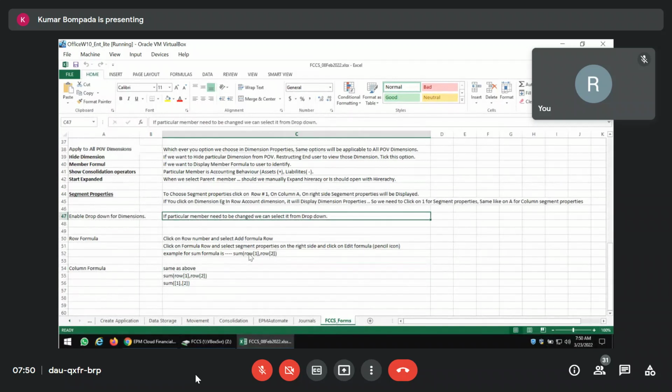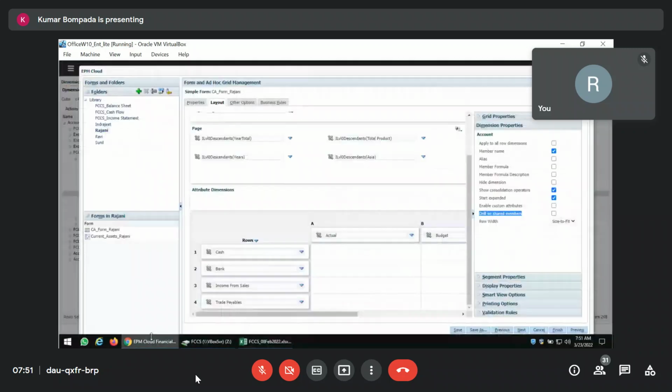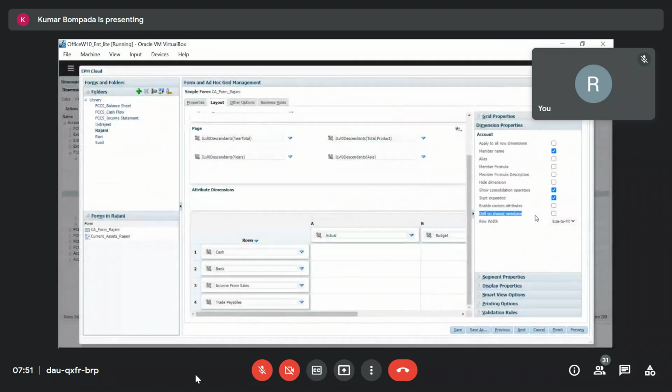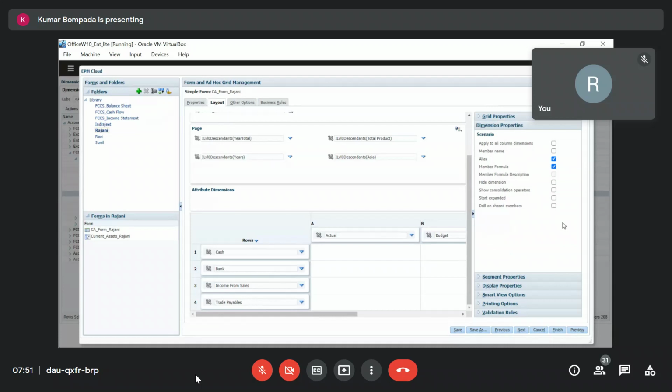Drill on shared members, it is not working, I guess. Okay, so you can leave that one. Actually, it is not working. Okay, right. So for column also you will see the same. See, column: apply to all members, member name, alias, member formula descriptions, height, dimensions, show consolidation operators, start expanded, drill on shared members. This is not working. You can leave it. So grid properties. Next dimension properties. Next segment properties. Write down segment properties.